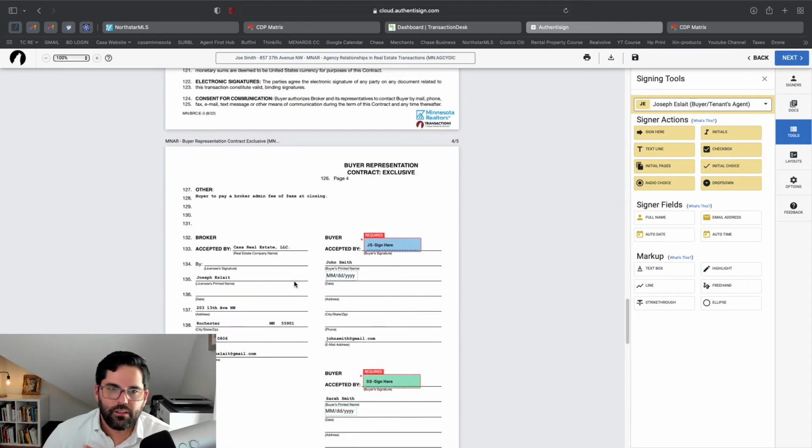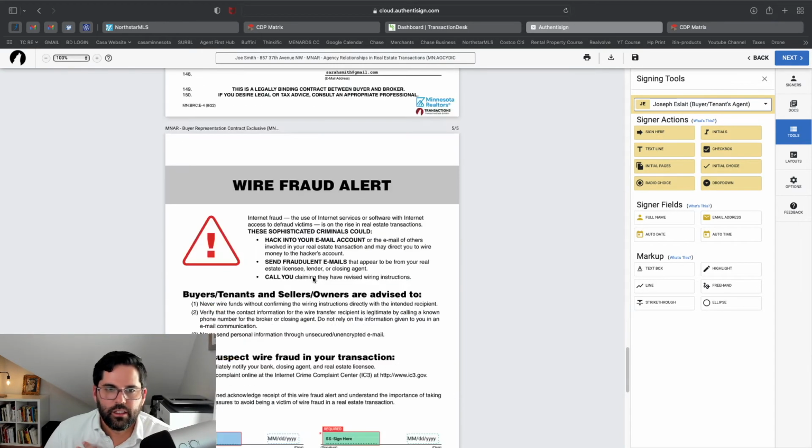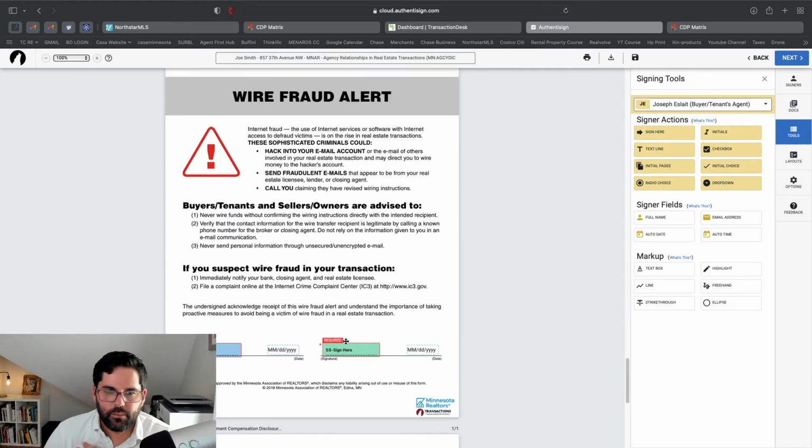And then I come down, and the buyer's names are here. Mine didn't show up. I don't know why, but fine. It's okay. I'll just add that here. And then this one auto-populates. These are the buyers.